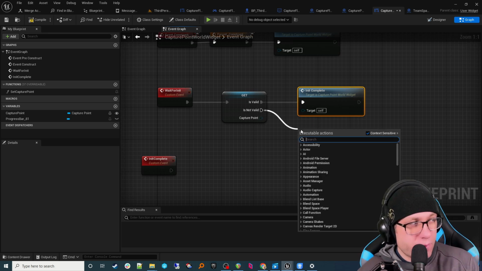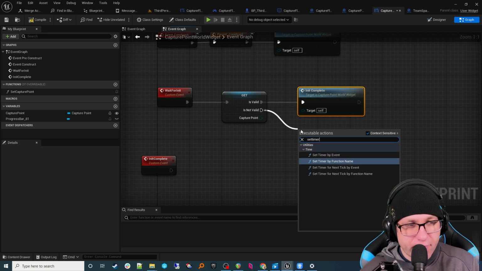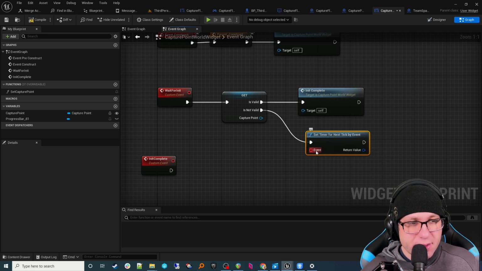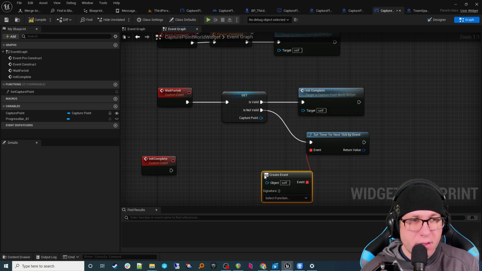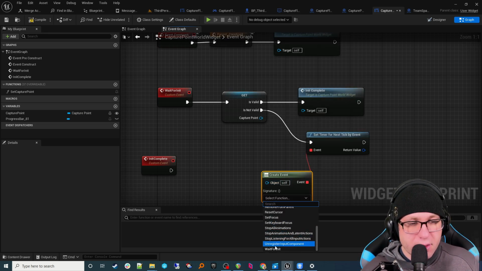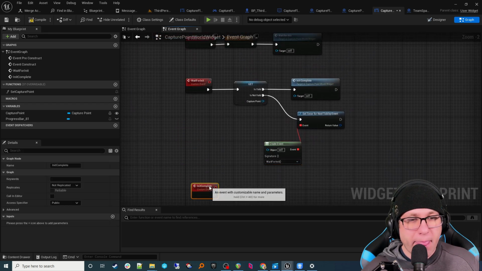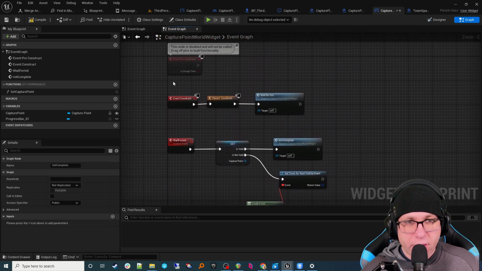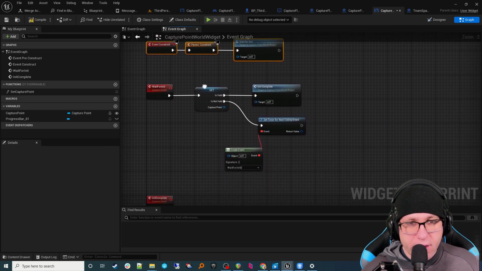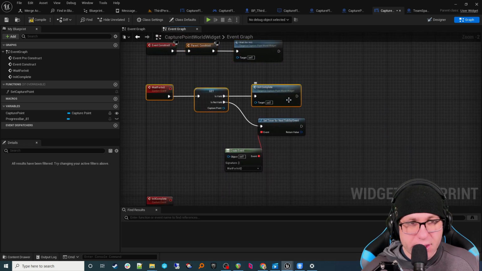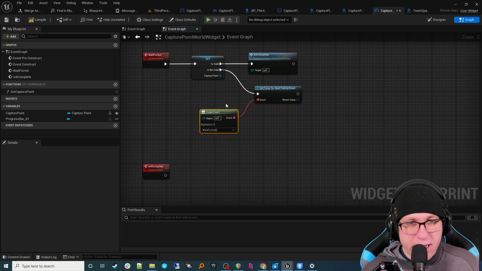If it doesn't happen, we can say set timer by event, wait for init. And just so you know, if you didn't already, everything on a widget is not server. Obviously, if the player is a server, then yeah, it's going to happen there. But there's no need for server checks here. These widgets are client only.